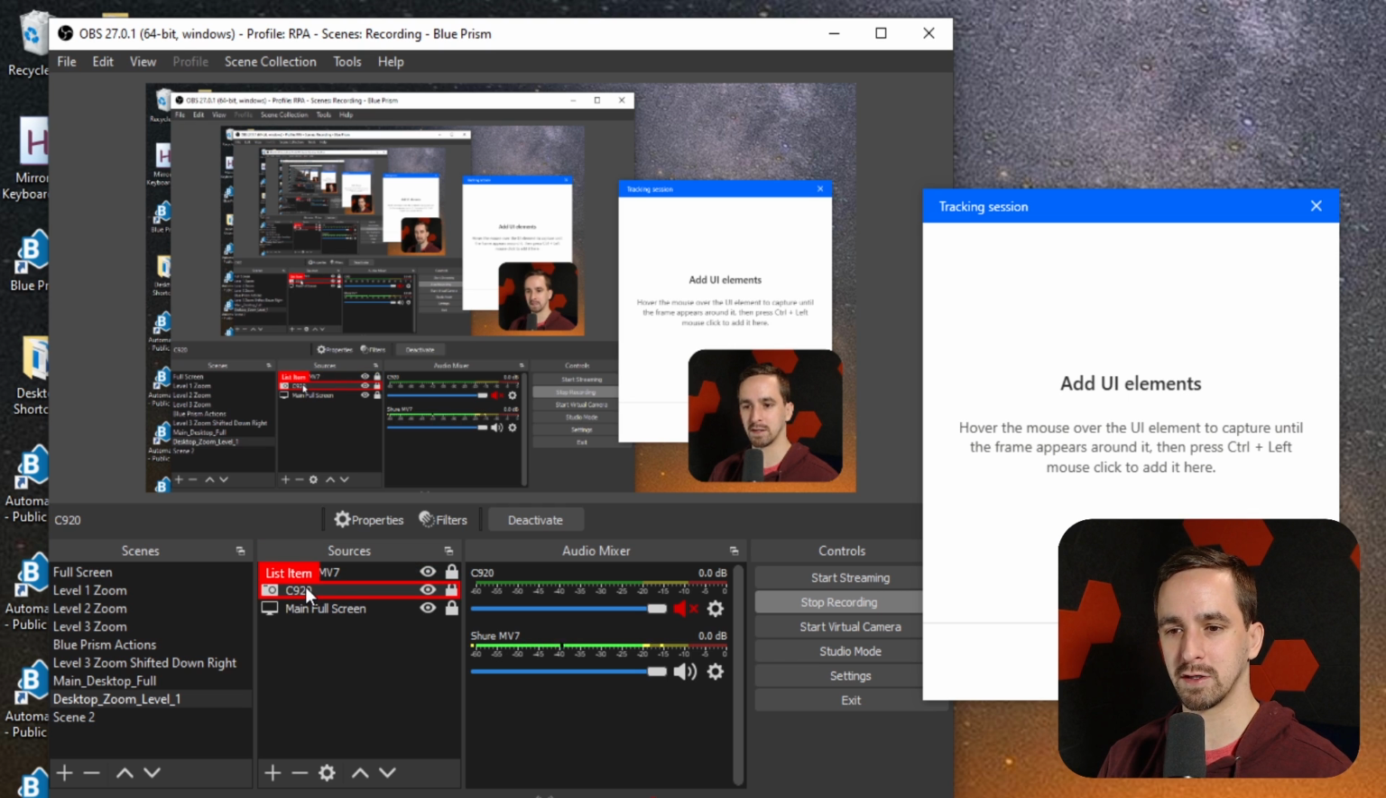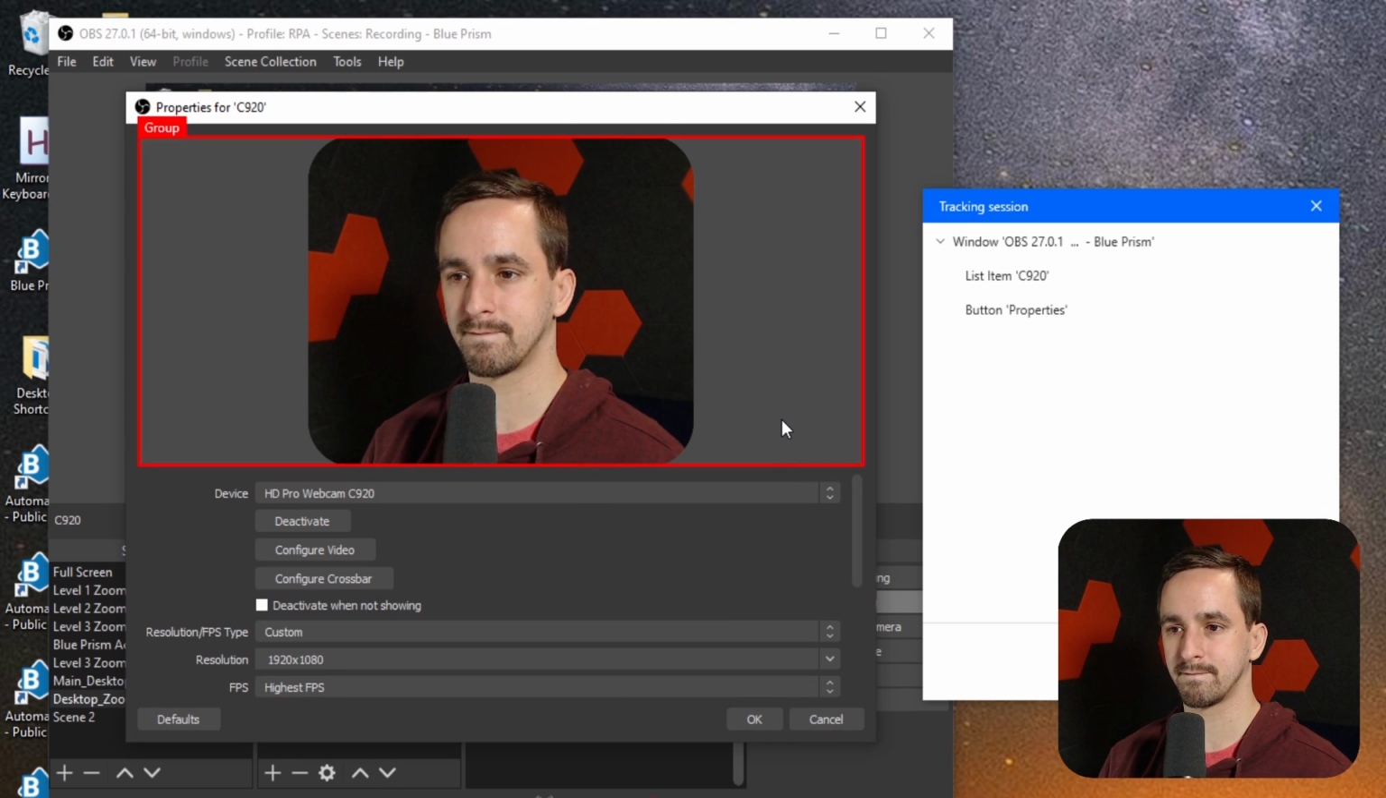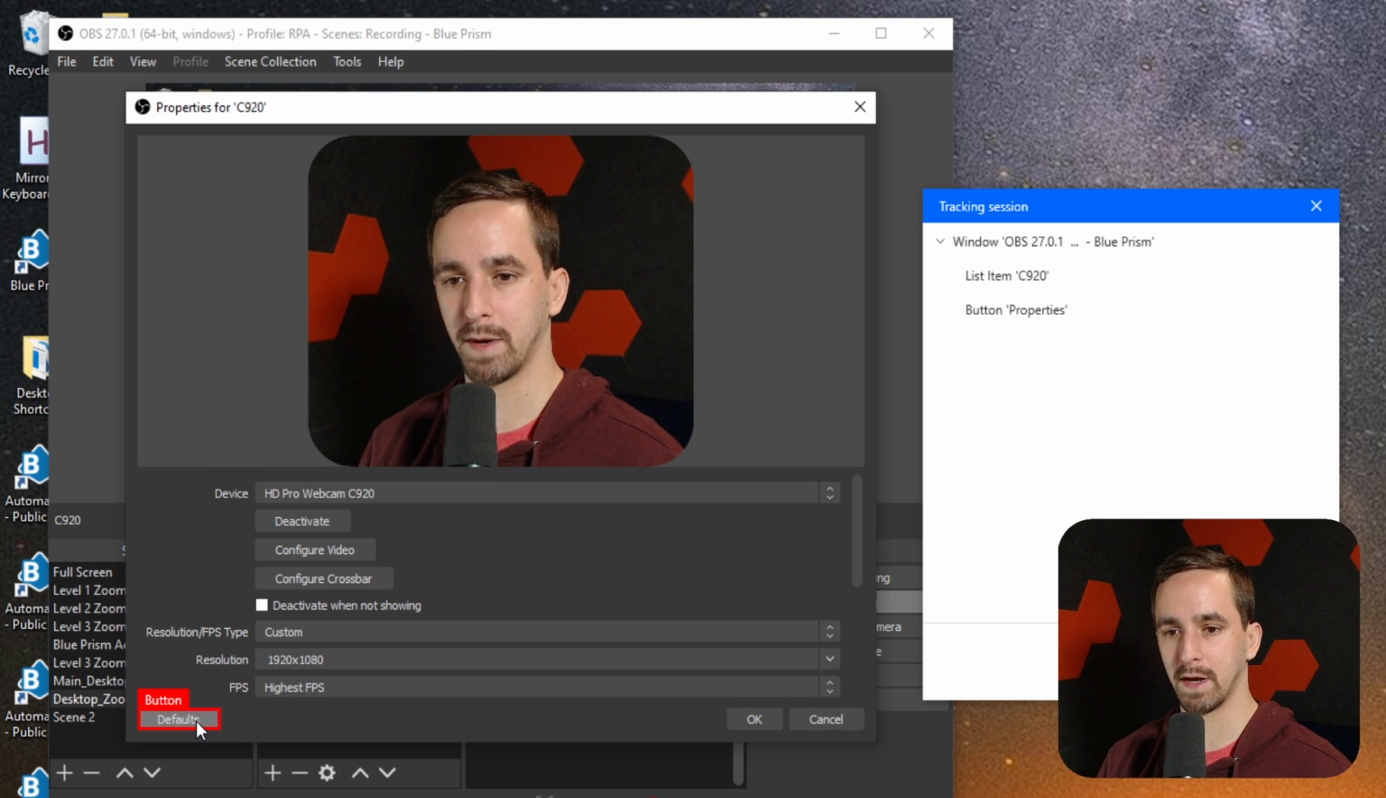But I'm going to spy two elements. The first one is going to be the C920 list item under sources. And then also this properties button. And now we've got both of those, and that's all I'm going to need. So I'm going to manually click on this properties button. We're going to need to spy the defaults button next, and then the resolution FPS type combo box. And just in case we need it, next the resolution combo box, and then the FPS combo box.